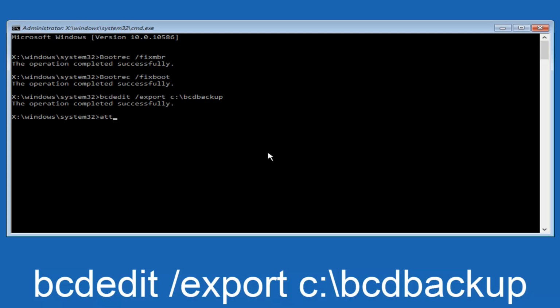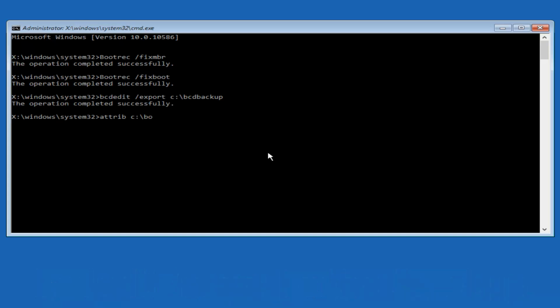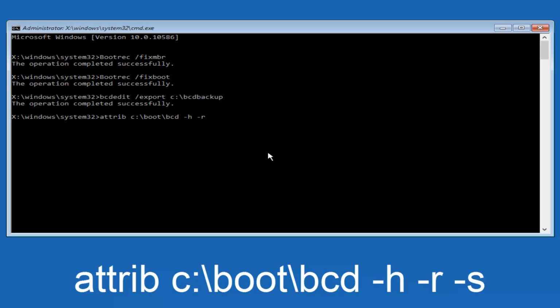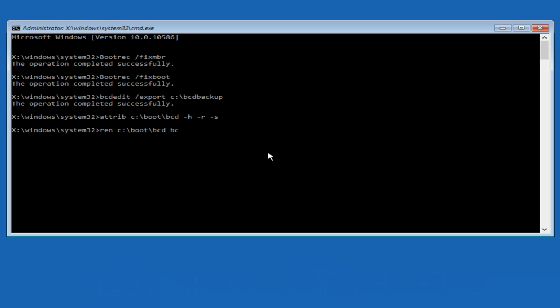Now we want to type in attrib, space, lowercase c, colon, forward slash, boot, forward slash, bcd. Now a space, then a minus sign h, another space, minus sign r, another space, minus sign s, and then hit enter on your keyboard once again. Now you want to type in ren, all lowercase, space, C, colon, forward slash, boot, forward slash, bcd, another space. Now type bcd.old, and hit enter again.